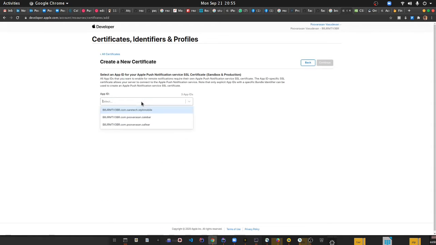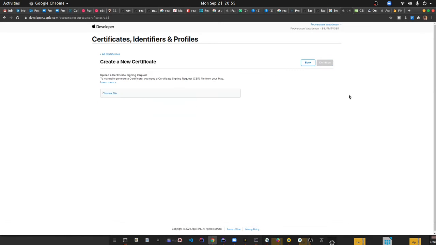Once you click continue, it asks for what is your app ID. This certificate is for the app that we're going to create, which will be listed here already in the package. You click on the tab and click on continue, and it asks for the new certificate, which means it's a signing certificate. It comes from our development machine.